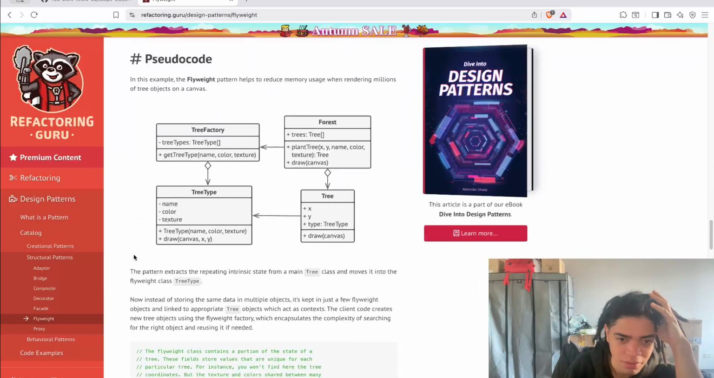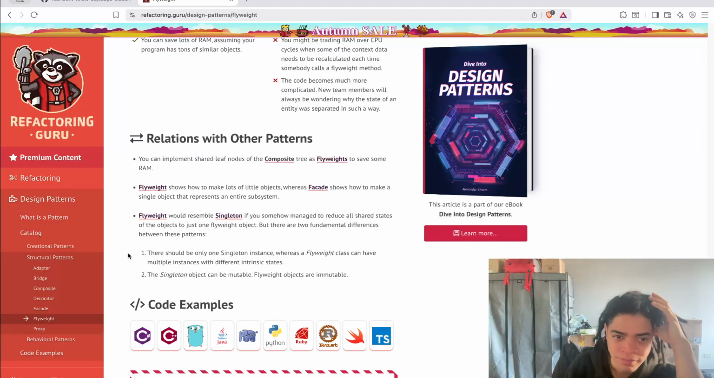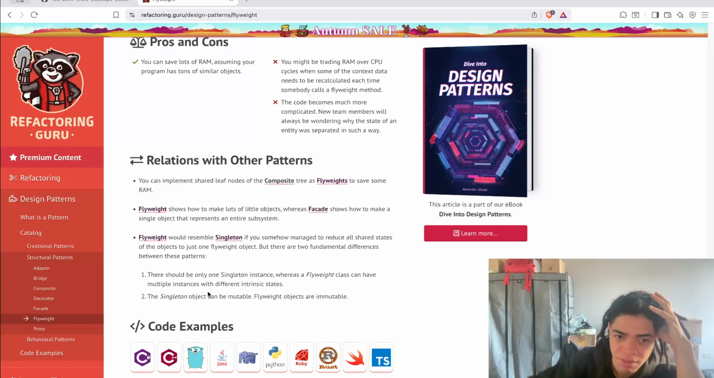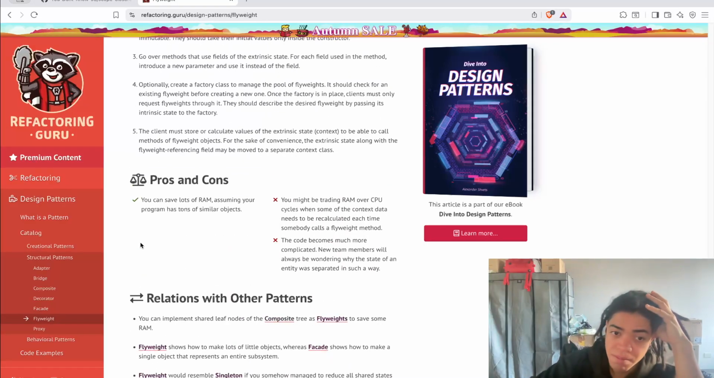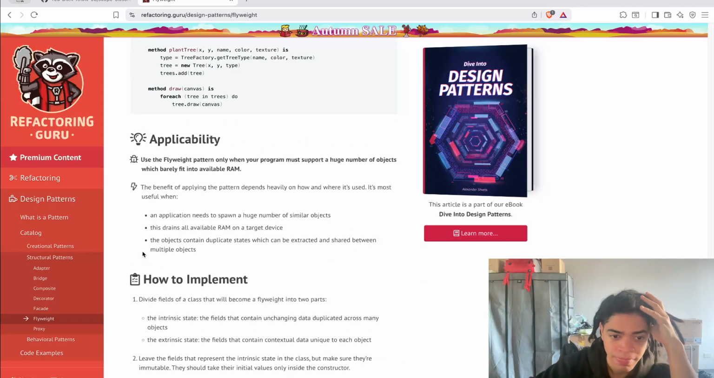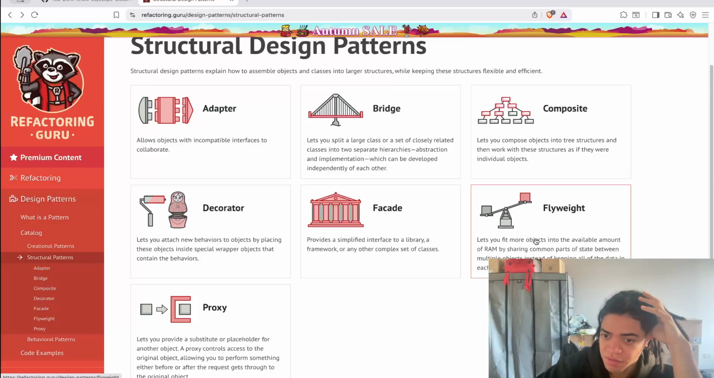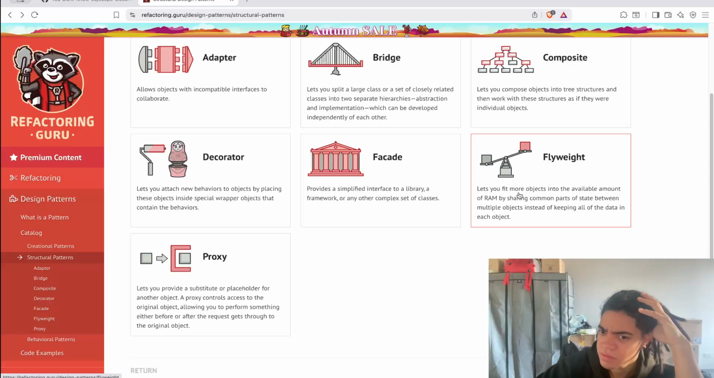Interesting. How much is this being used? Flyweight resembles singleton, as it manages to reduce all the shared state of an object into just one. The singleton object can be mutable, while flyweight objects are immutable. But it's a hey, let's fit more objects into the available amount of RAM by sharing common parts of a state between multiple objects instead of keeping all the data in each object.